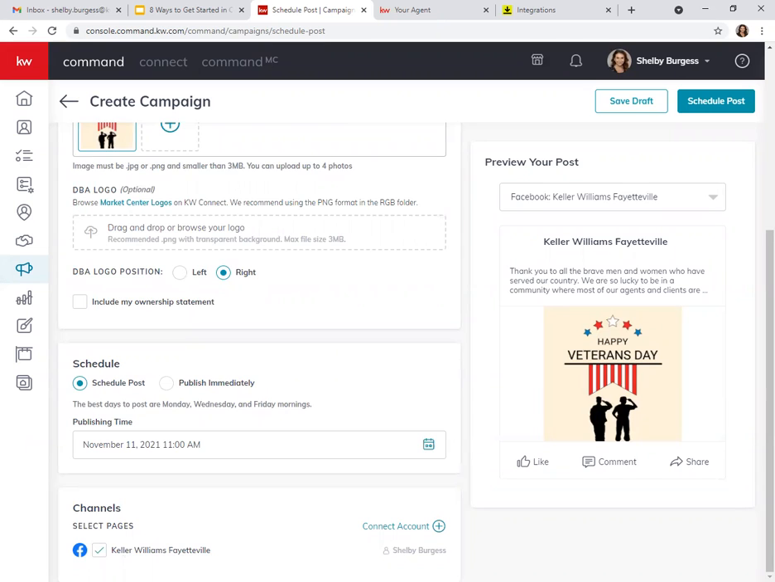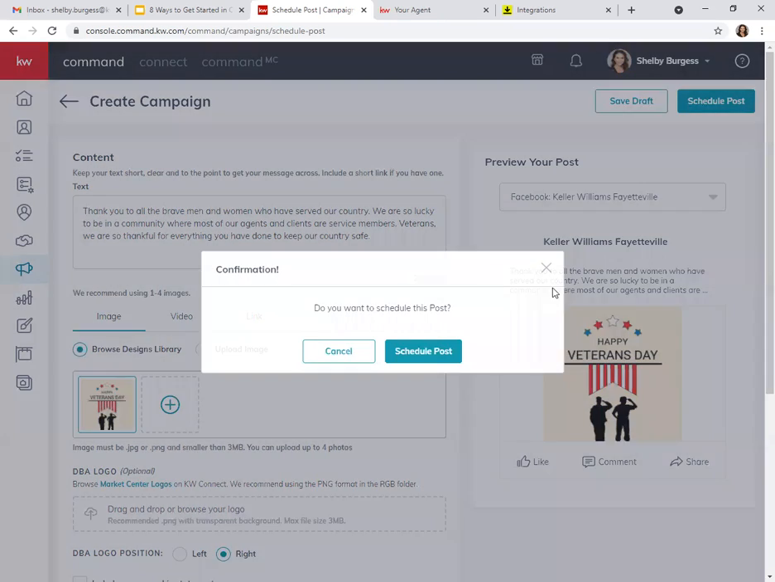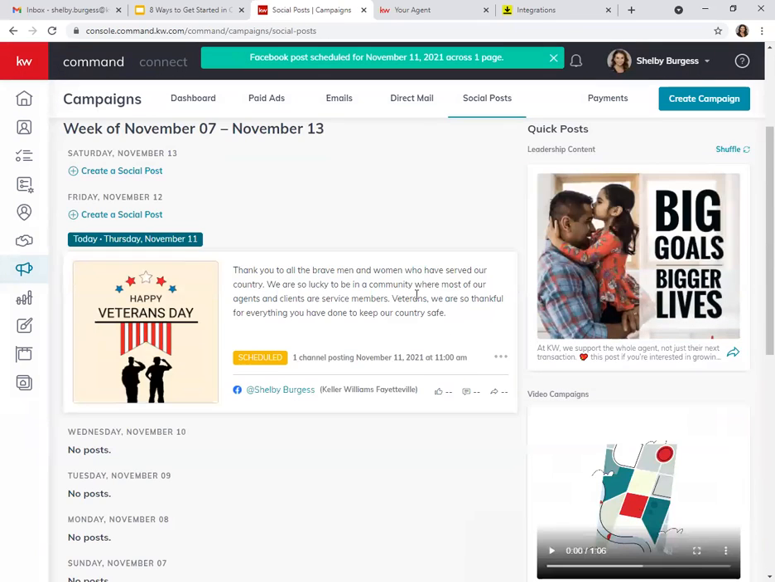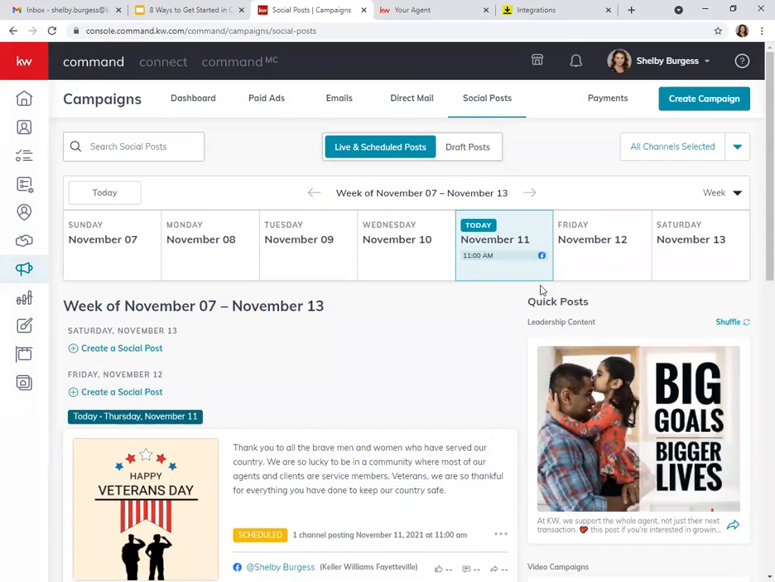And it's connected to my Keller Williams-Fayetteville page. So I'm going to hit schedule post. And then you can see that I have one post for today, Thursday, November 11th. I can also see in the week here. So I can see I have one.